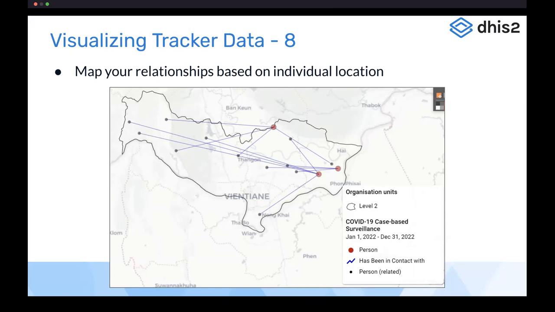So you can map your relationships on the map based on the individual location which has been entered, and if relationships have been created with that specific case. So the red dot you see here is the index case. For example, that was one of the TB cases that were identified, or one of the COVID cases that was identified. And then if the person has come in contact with five other individuals and they are registered under the contact tracing program, then based on the relationship which has been created, you can plot the map to see one index case is related to how many individuals and what is their location. So you can create these type of maps also in the Maps application.